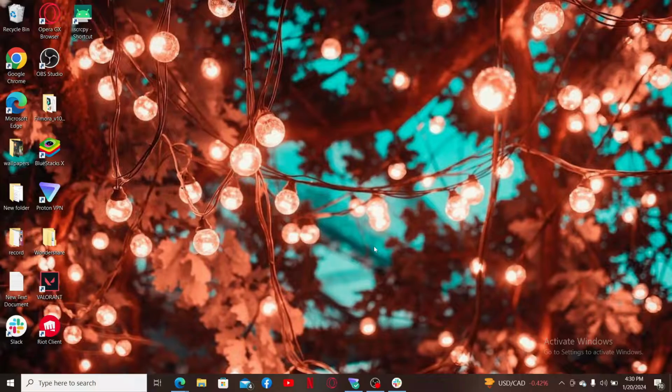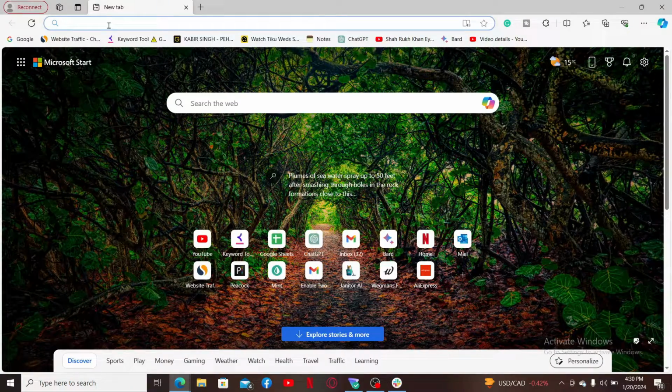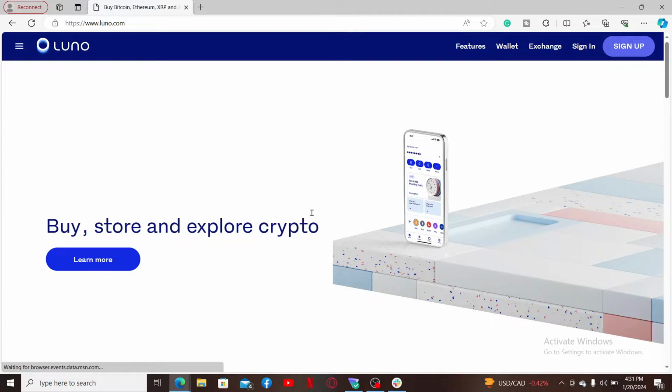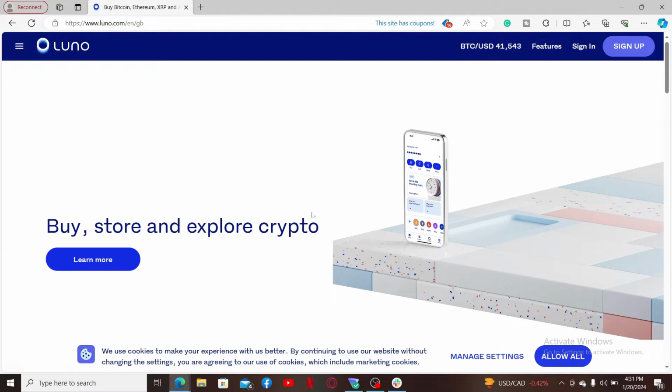First of all, open a web browser and go to the URL box and type in luno.com and search. Once you get to the official site for Luno, click on the sign up button at the top right corner.